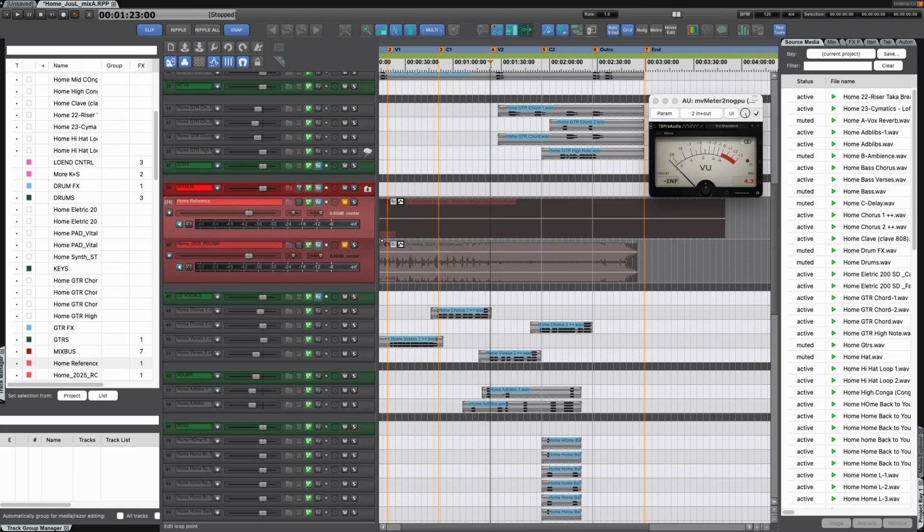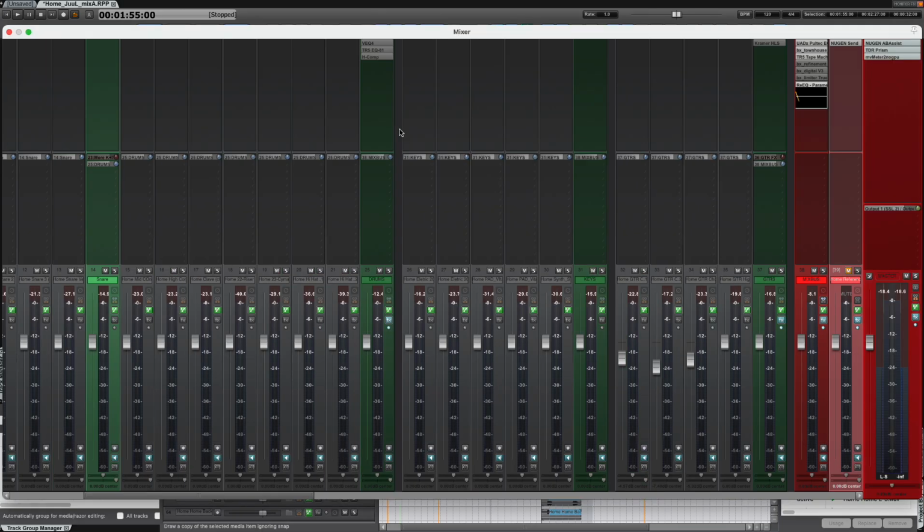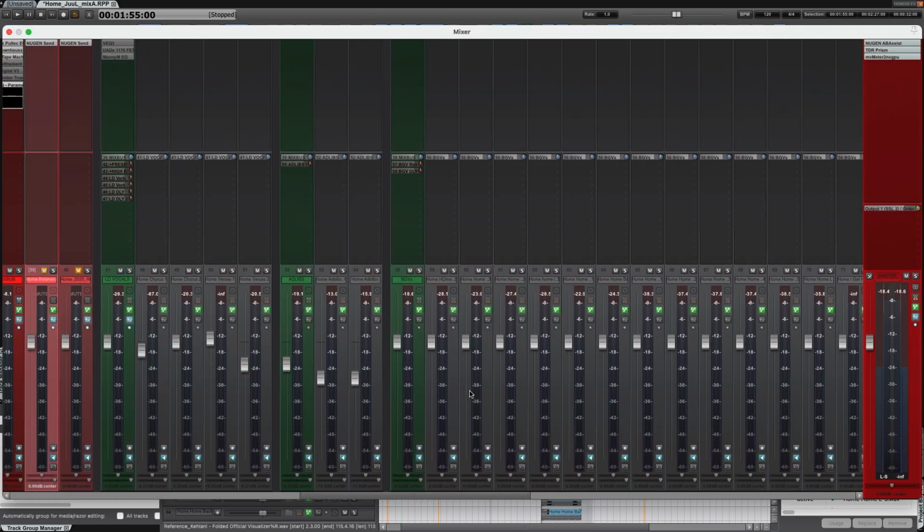I think what I'm going to do is loop the chorus, because I'm sure we're gonna have a bit of work to do in terms of balancing the tracks. So that's the first thing we're going to do.